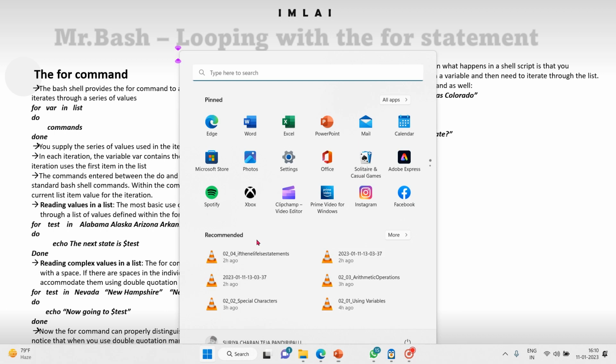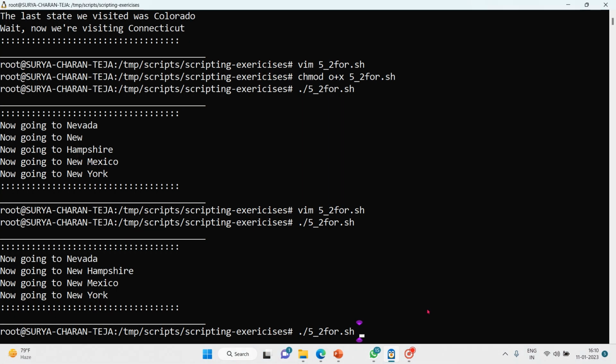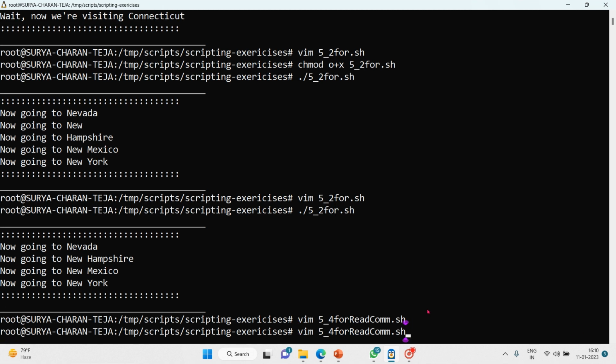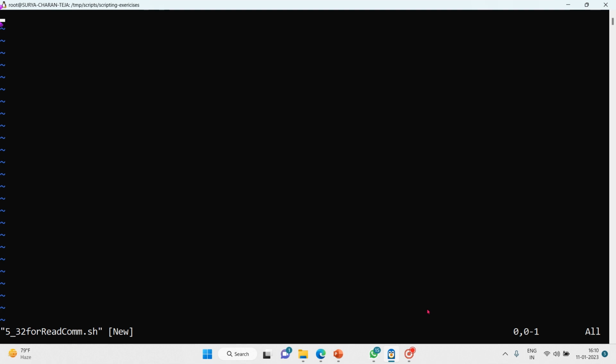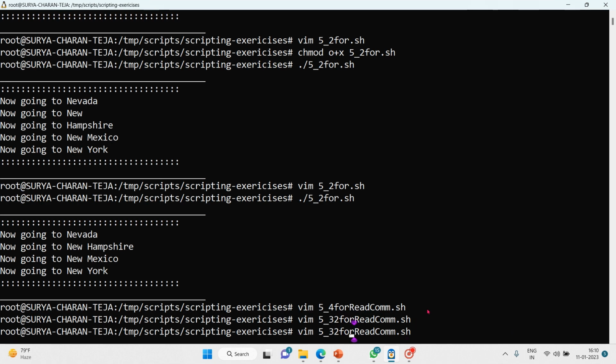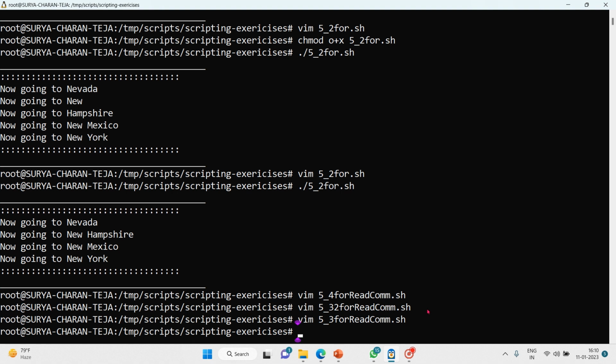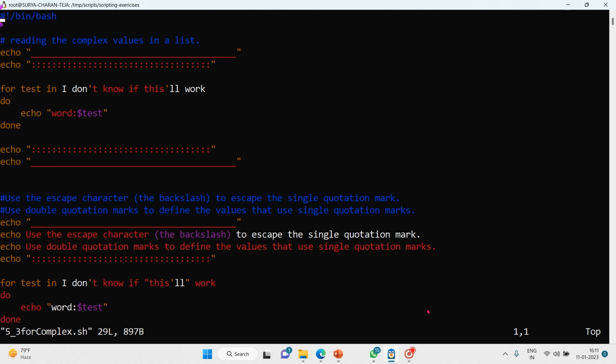Let's go to the exercise and do it directly there, and then we'll return back here. So vim 5 4 file. Okay, here is the file. Let me go through the file once so that it is clear. It's reading complex values in a list.